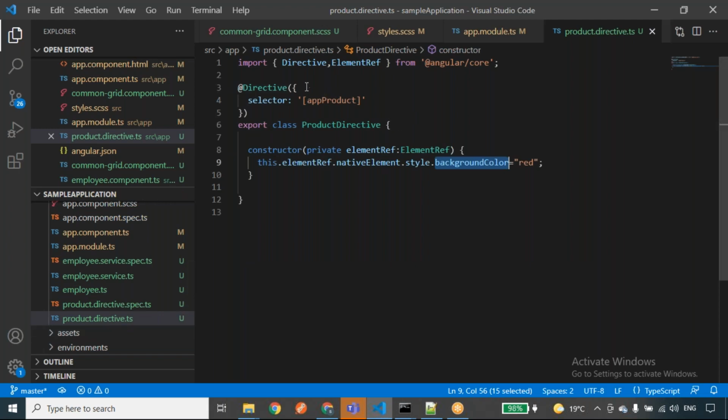Here, if you want to make this TypeScript class a directive, we are going to use the directive decorator. So this directive has a selector called app product. We are going to use this directive name in multiple places. Now we have used it in the paragraph element, right? If you want to use it in multiple places, we should have one name. That's why we have given it as a selector.